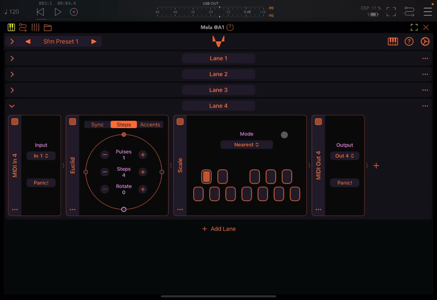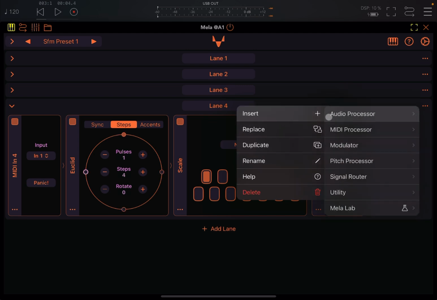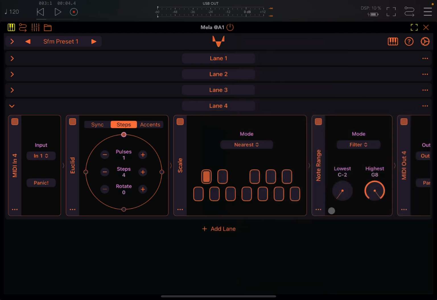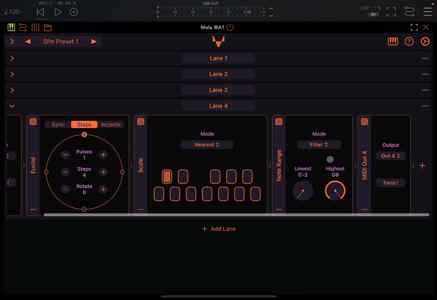Now, it's not quite right yet because it depends on the register which octave is used. So we're going to add another module now as a MIDI processor, which will be a note range. Inside a note range, we're going to select, instead of filter, transpose, because we ensure that it will transpose to the octave which I want to use.